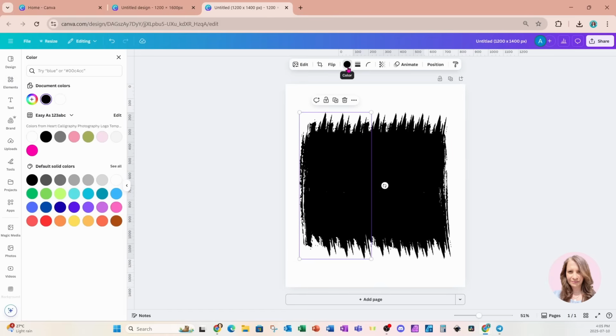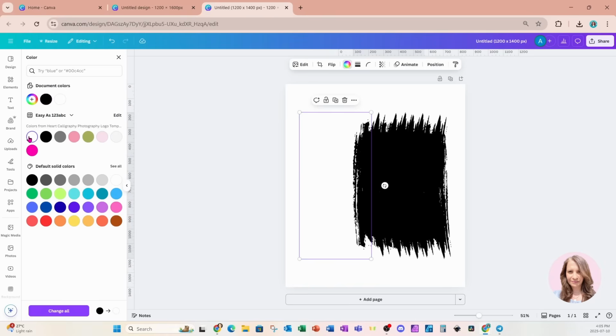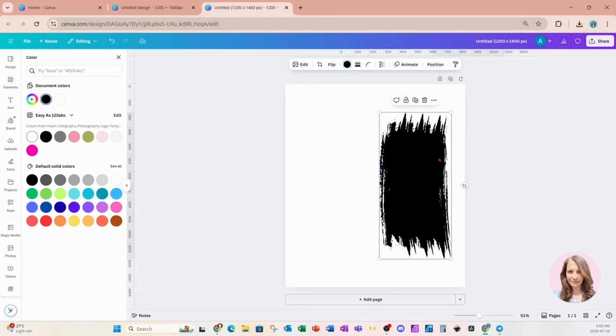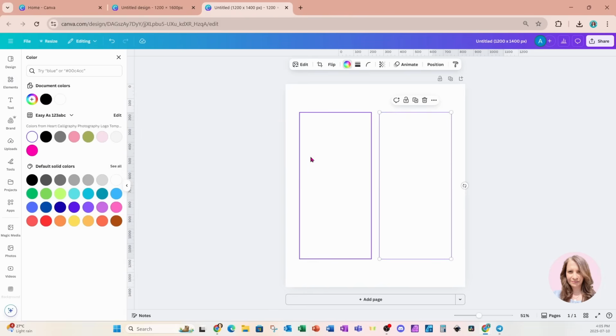So I'm going to click the color chooser. I'll make it white. And if you don't have the color chooser, then your option is to use duotone, the custom feature, and change the highlights and shadows to white.